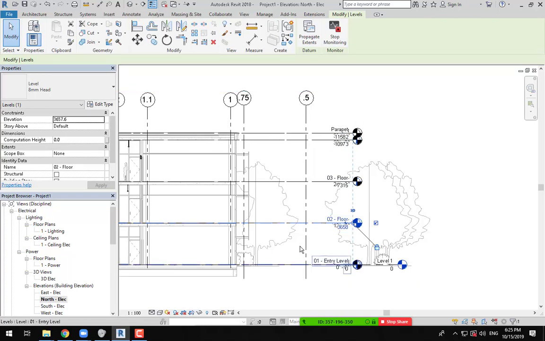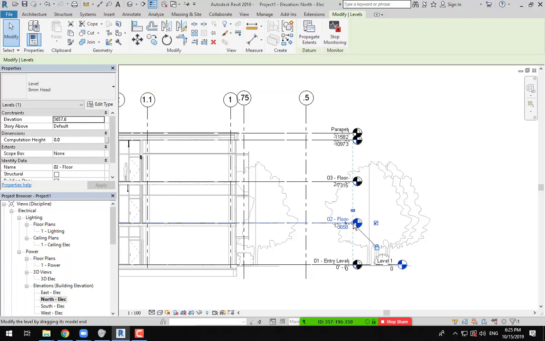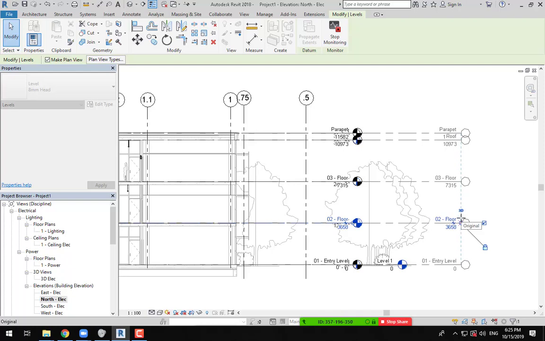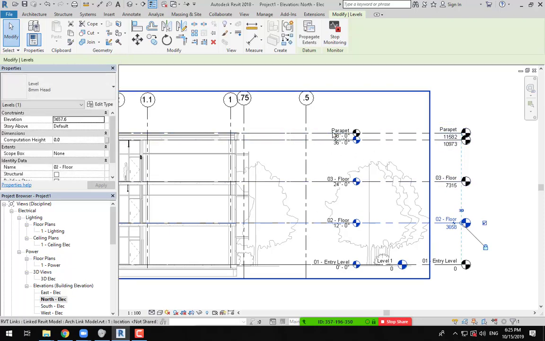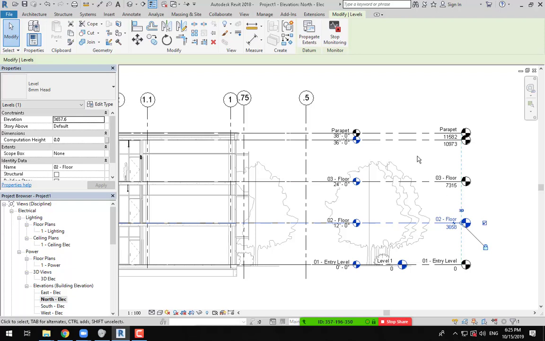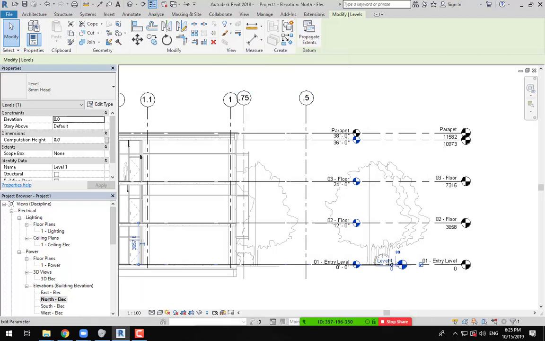Now the levels have been copied, right? So I will move our levels by dragging from this small circle, so I can differentiate between the architect levels and our levels. These are our levels, and this is the architect level, right? Now you can delete the template level that was created before. I can delete it from here.